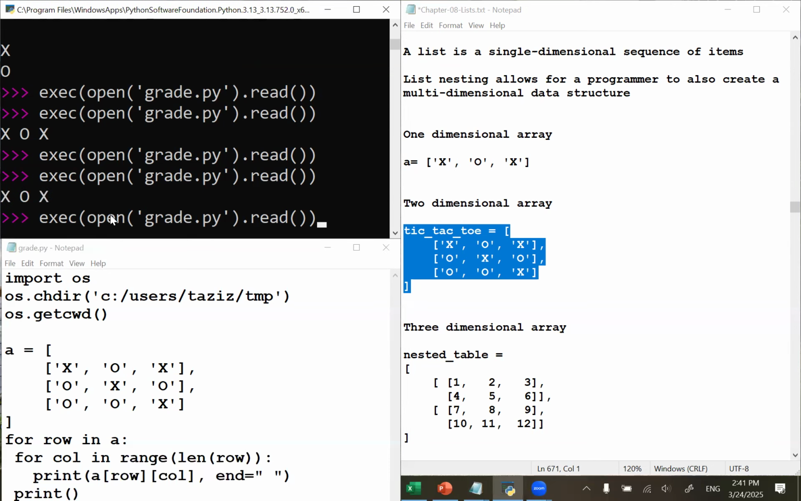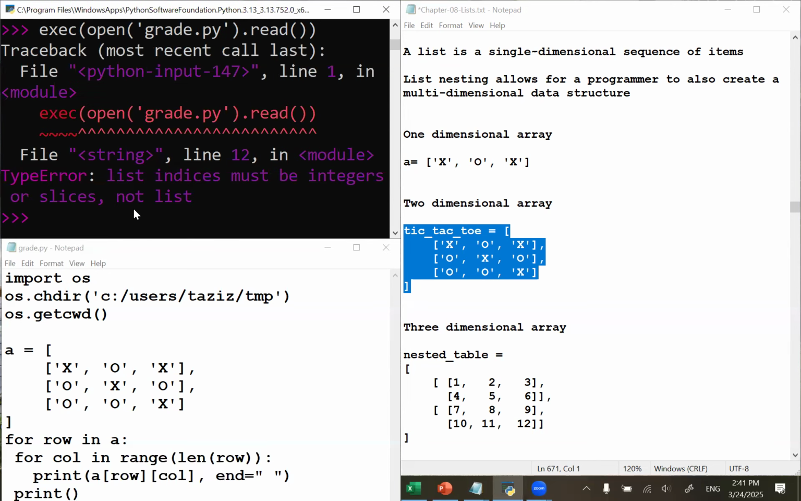So let's try that. Okay, so we have some issues. What is that? List indices must be integer or slice. Okay, so I think I have to make it a range, and then I have to say length of A. So the length of A will be 0, 1, 2. Okay, the length of A. Let's try that. Okay, we still have some issues.